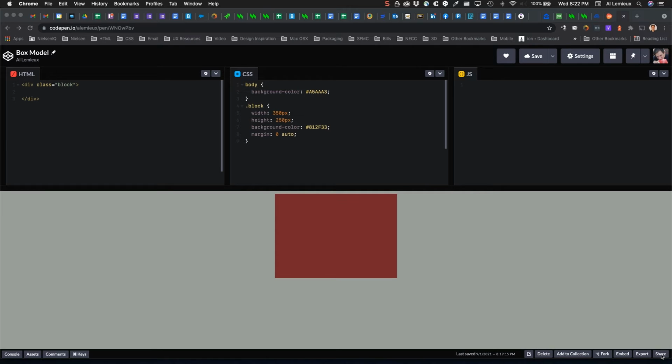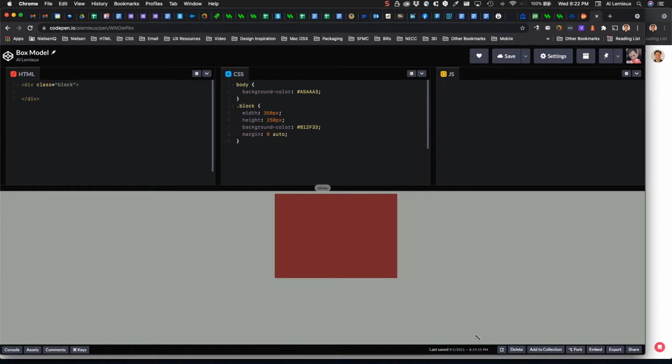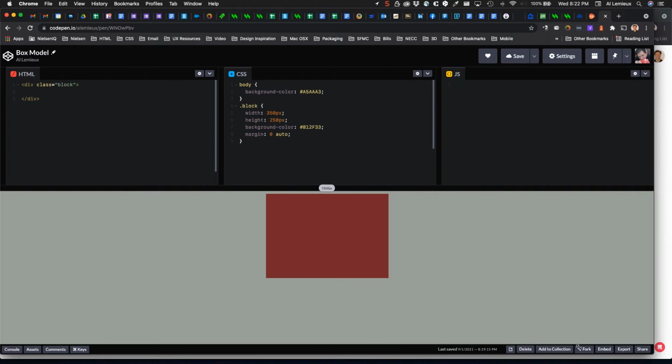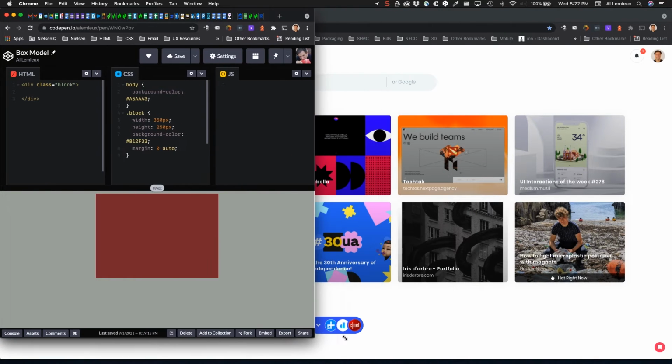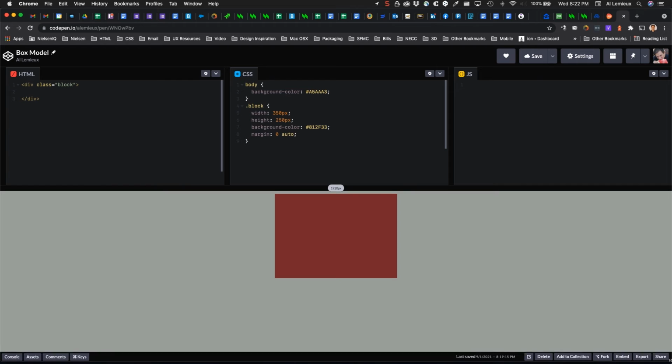So if I were to take the browser window and change the size of the browser window, you see that that stays in the center. The margin 0 part is that it's 0 margins on the top and the bottom, and auto means it's auto left and right, which means it's going to be centered in the web browser.